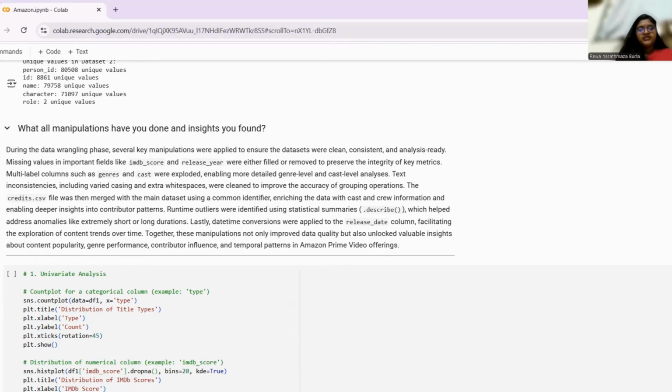Together, these manipulations not only improve the data quality but also unlock valuable insights about content popularity, genre performance, contribution, influence, and temporal patterns in Amazon Prime's offering, so that it could provide good insights and help us to bring more customers in the future.